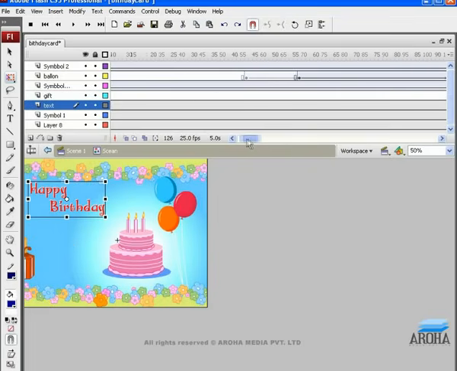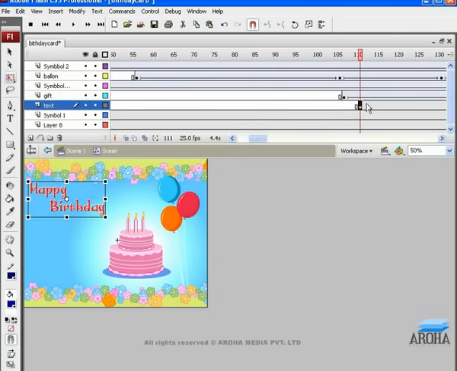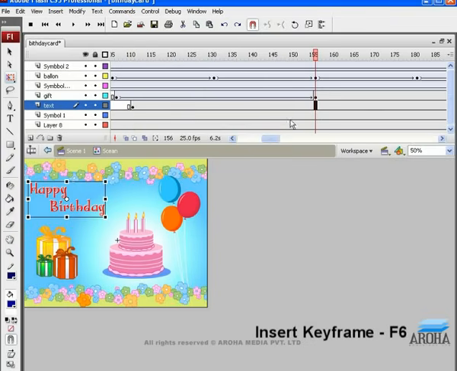Now, let's select the Happy Birthday text to animate. Shift the text keyframe from where you need to start its animation. Currently, we are placing it at 111th frame number. Add one more keyframe at 156th frame number. We will use a different style to animate the text part.